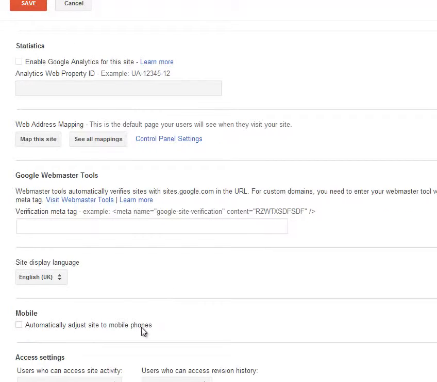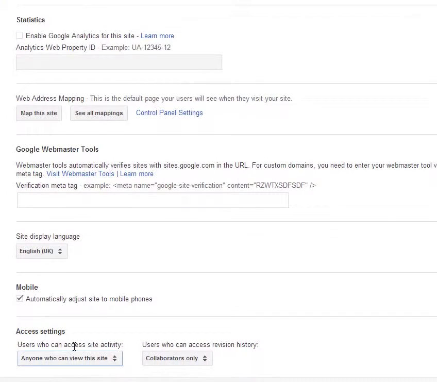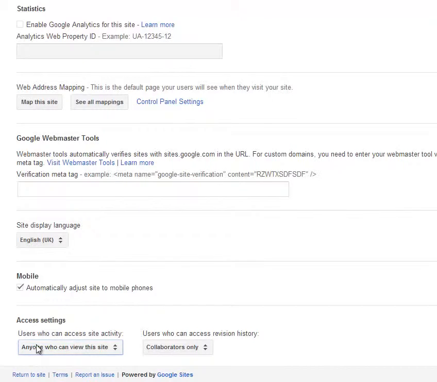there's a checkbox to automatically adjust site to mobile phones. Very handy option if you're building a site that you'd like people to be able to access on mobile, so worth ticking. And down here under access settings, now this is not who can edit the site, this is who can access the site activity. So a user may be able to go to the site and look at all the things that have happened on the site. They may be able to go and see all the things that have changed, and you can change who can see that. The defaults are probably pretty good, but it's worth being aware that that option is there.